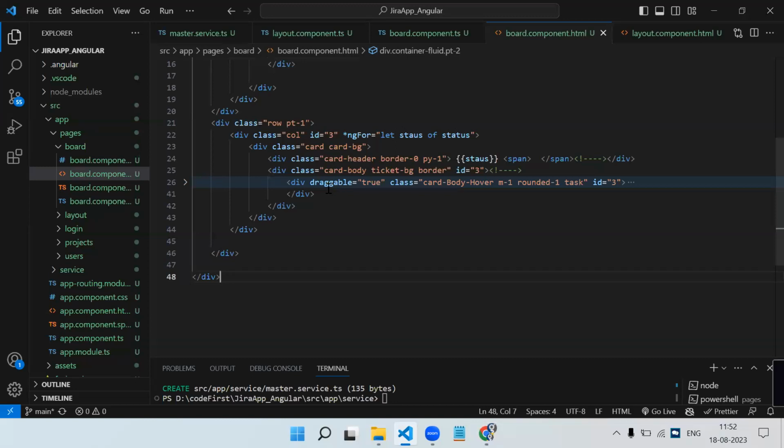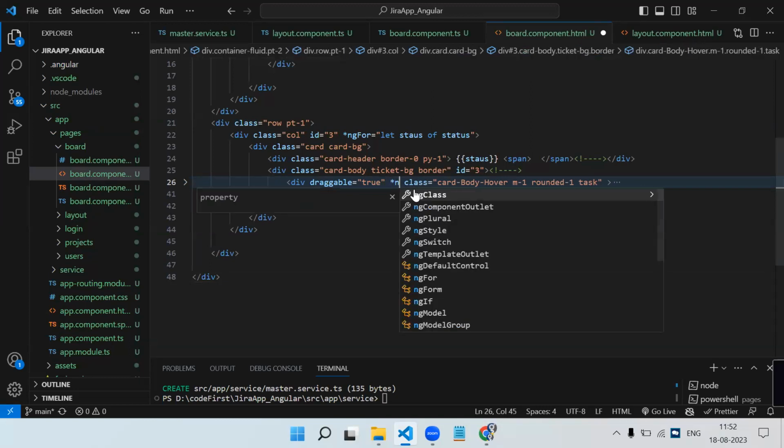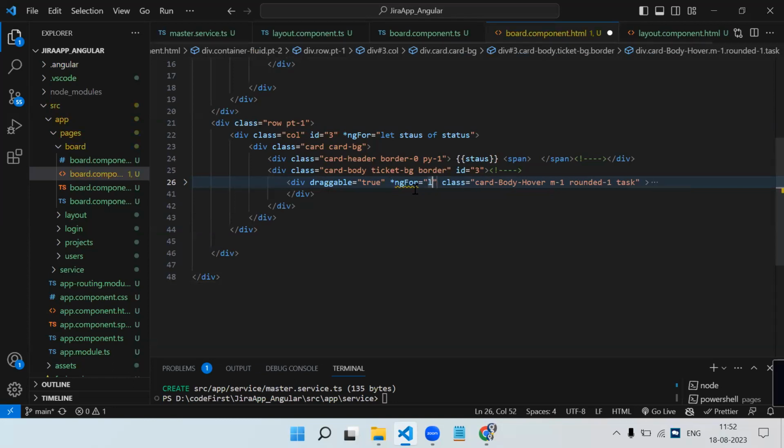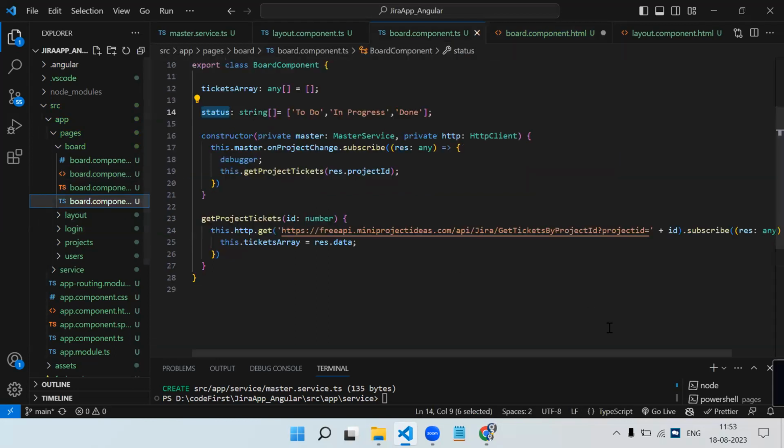Now here again we are going to need a for loop, inside the card body, where we are going to have the ticket. So here again *ngFor equal to let ticket of. Now we have one variable where we have all the tickets, the tickets array, but we need to show the particular ticket according to the particular status only. To filter, we are going to create one function, filterTicket().